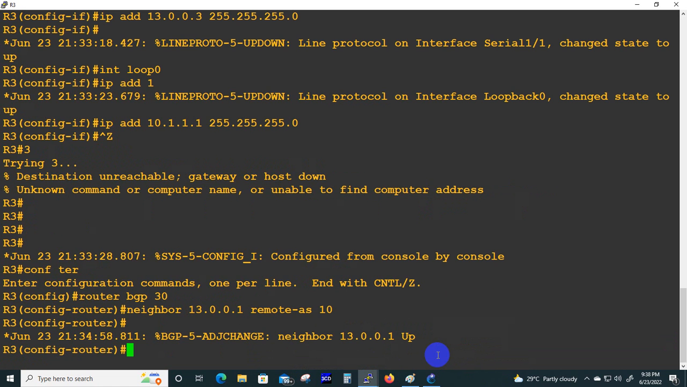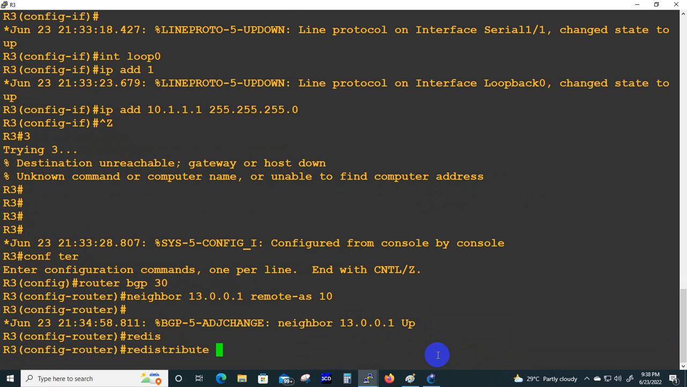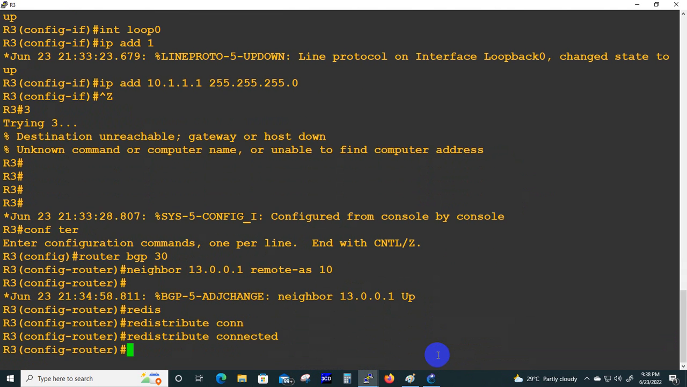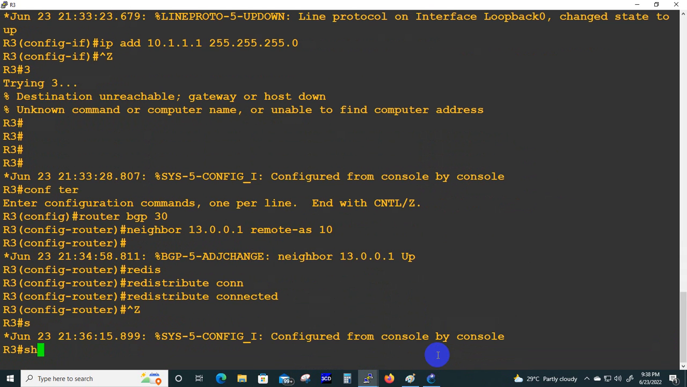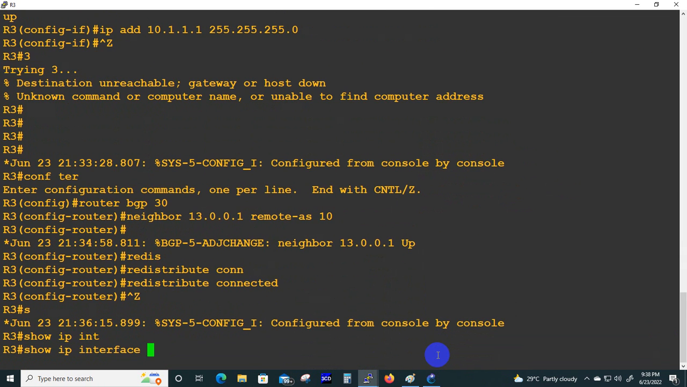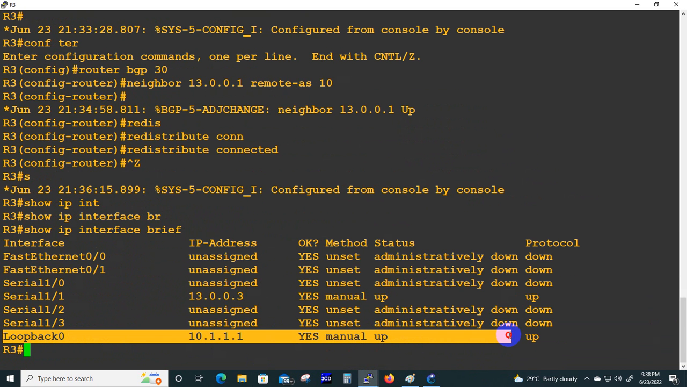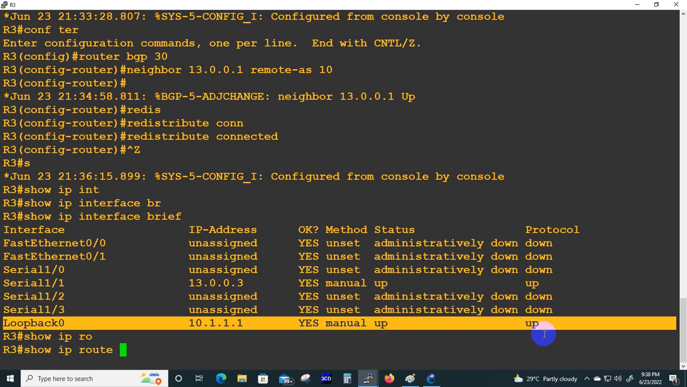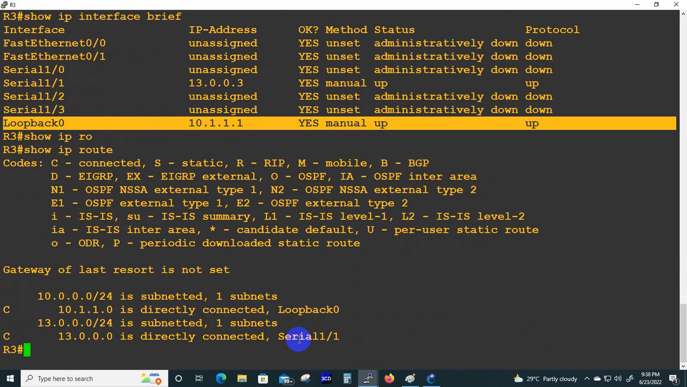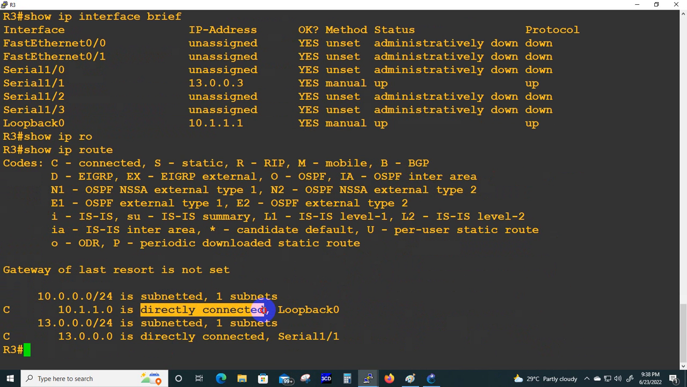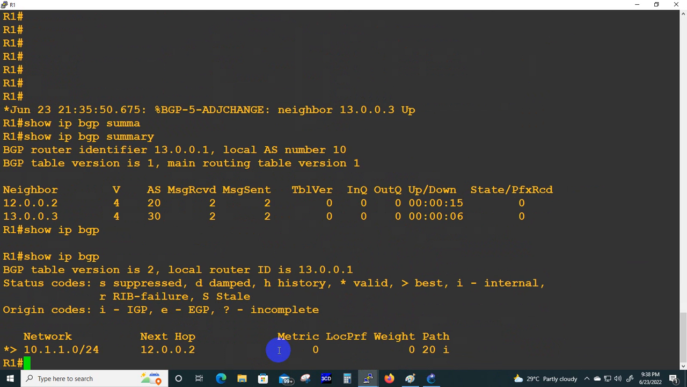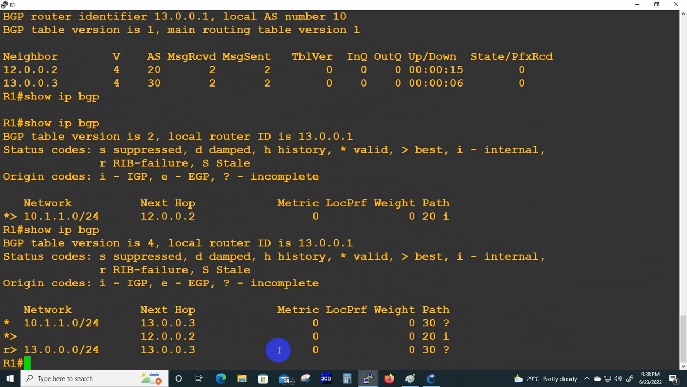Now in R3 we use redistribute connected. Show IP interface brief. We have a loopback. That's why we are using redistribute connected, or show IP route. Now in R1, show IP BGP.